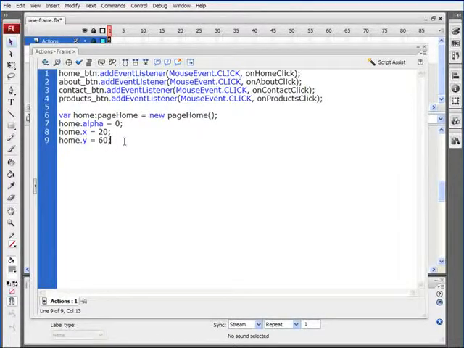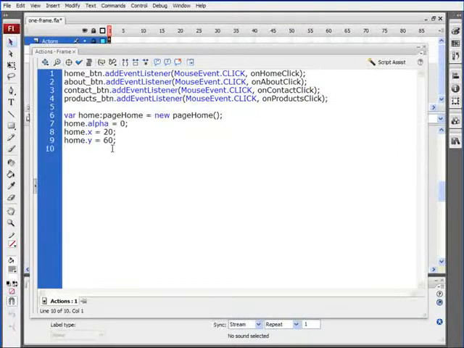Okay, so we've set our X and Y coordinates. We've set our alpha to 0 so that it's going to be transparent, but it's still not on the stage yet. The way we add it to the stage is we simply say addChild with a capital C, and then inside parentheses, we type in home.